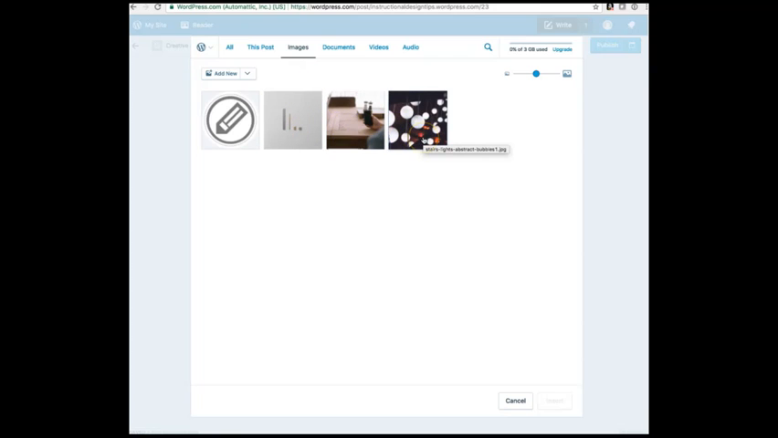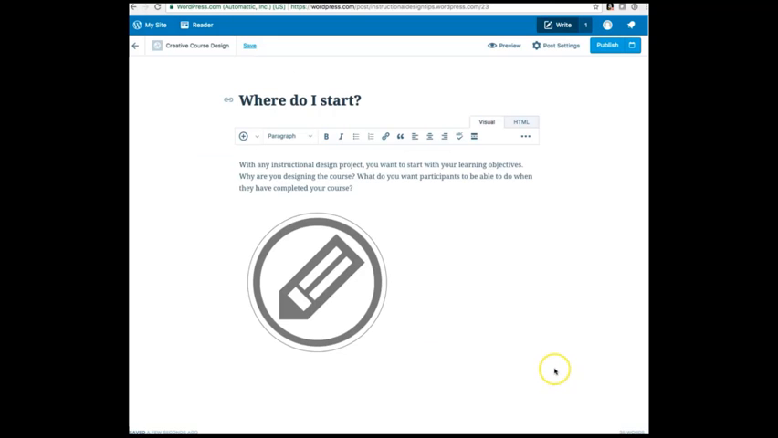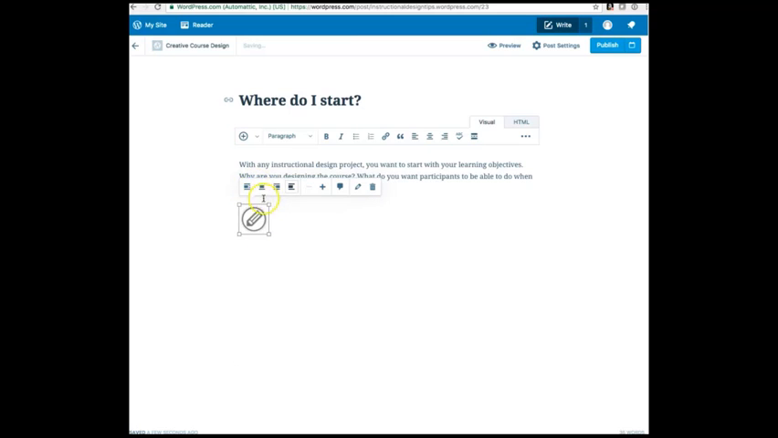Here I'm going to click on the little pencil on the far left, and I'm going to use that in my post. There it is. It's a little big, so I can resize it. The word processing part of WordPress works just like any other word processing program.